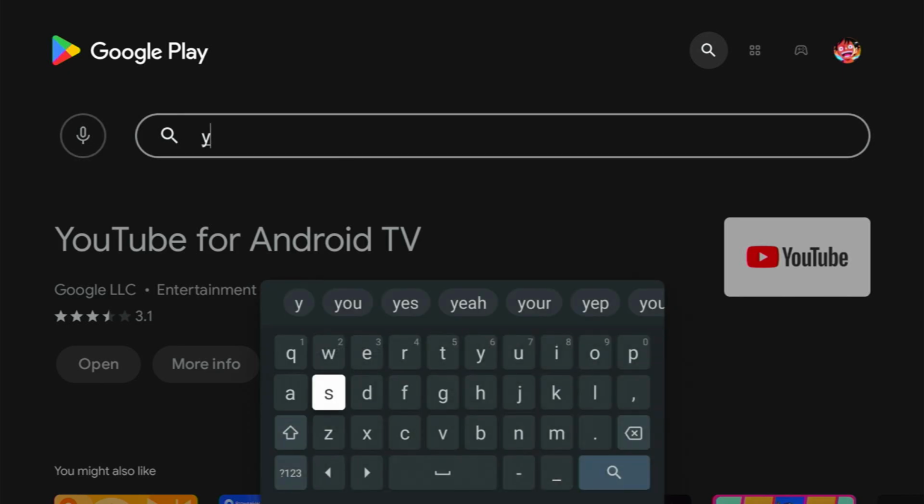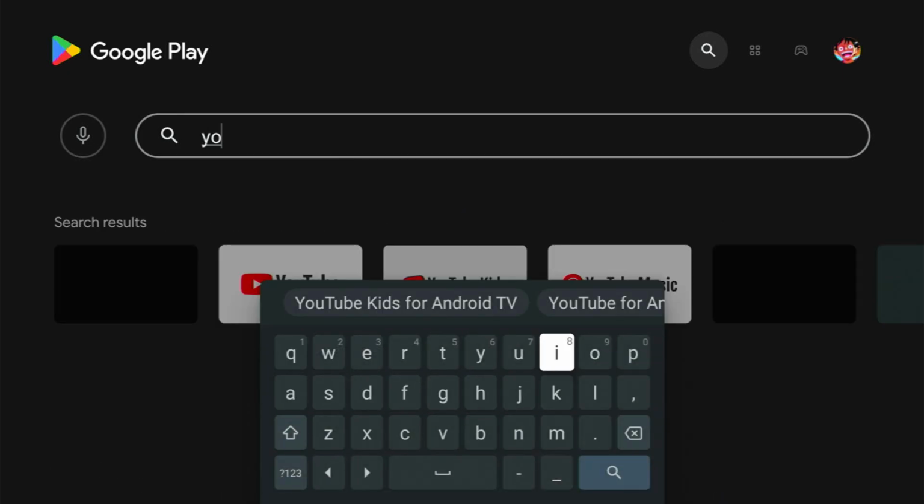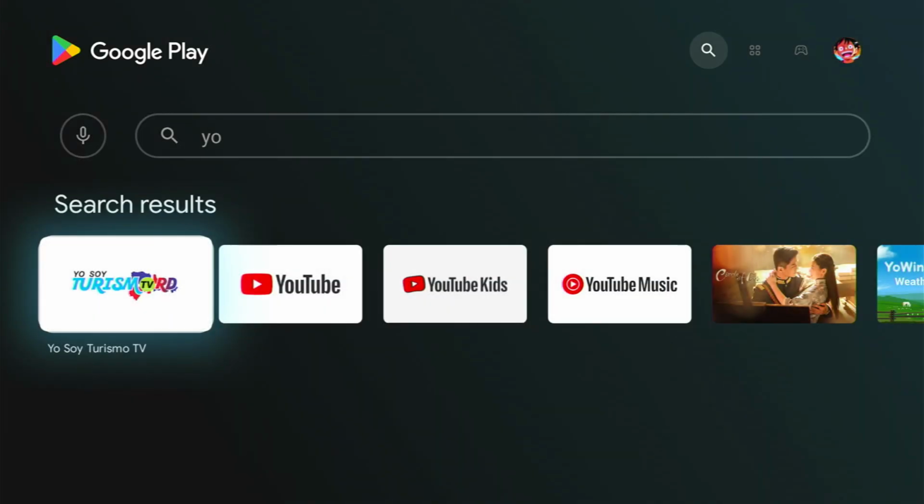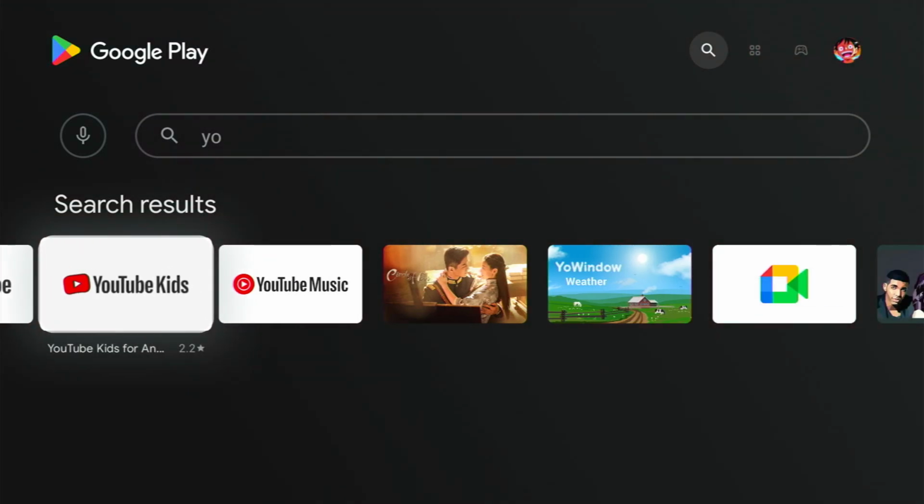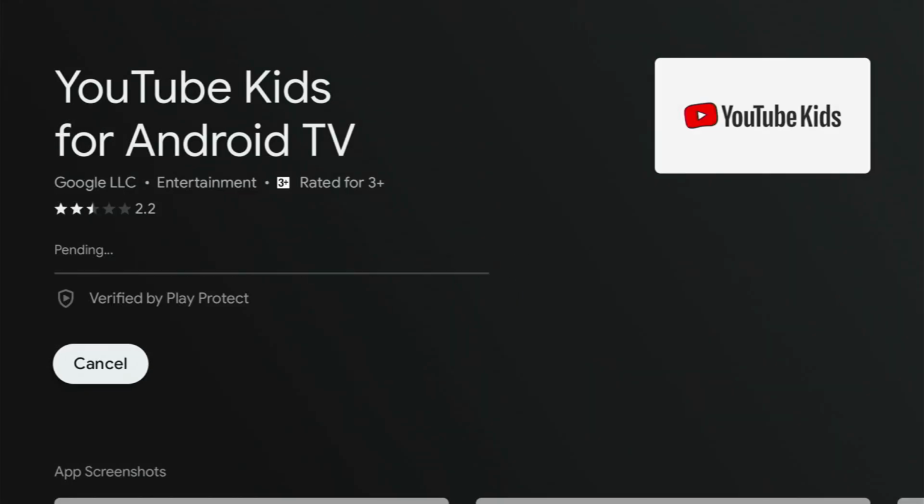Not this one. As you can see, we have it right here. We click on it and we click on install. So now we wait for the application to be downloaded and installed. Easy steps.